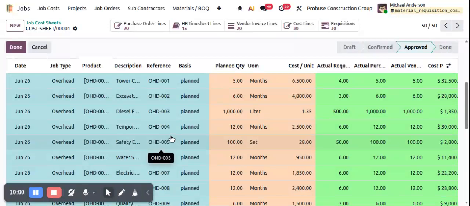The material purchase requisition and job cost sheet integration application helps projects and contracting teams connect project cost planning with actual resource requirements. With direct job cost center and job cost line mapping, automatic actual requisition quantity updates, purchase order and internal picking support, and quick access to linked requisitions, project managers gain better visibility and control over project requirements.